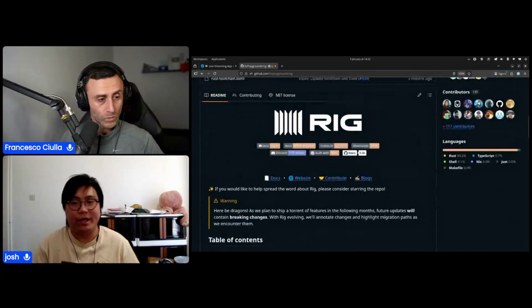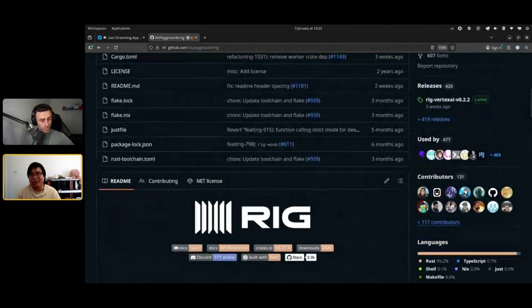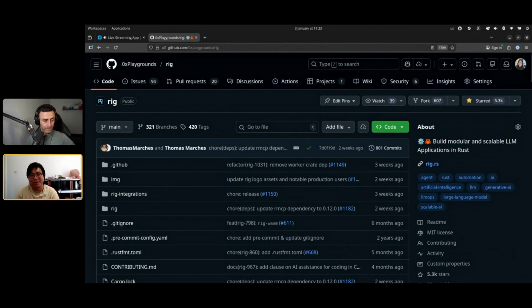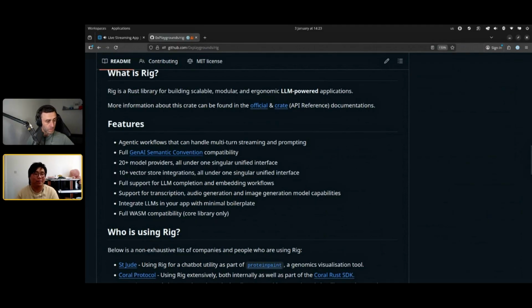This is Rig, a Rust library for building scalable, modular, and ergonomic LLM-powered applications. 5.3k stars, 600 forks, and about 130 contributors. We have multi-tenant streaming, observability, model providers, vector stores, full support for a lot of different types of workflows, pipelines as well, and WebAssembly compatibility.